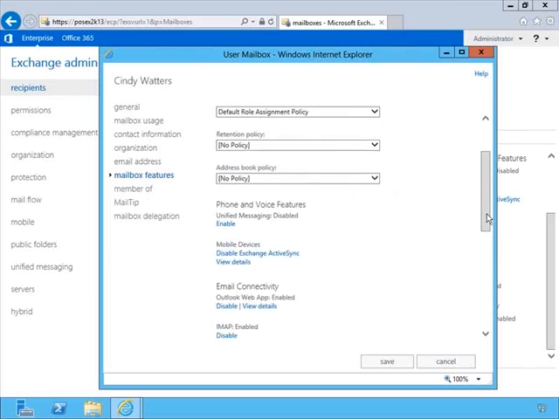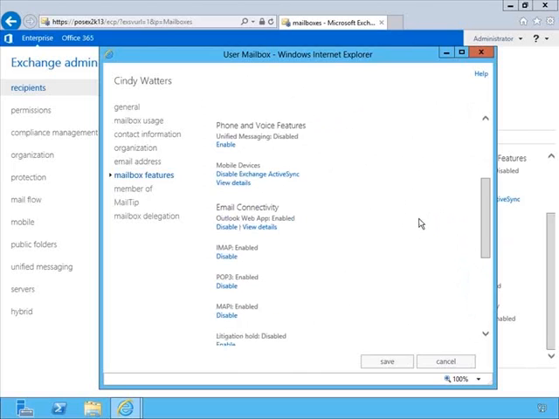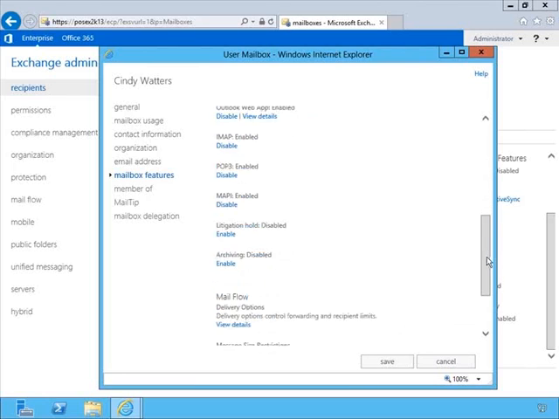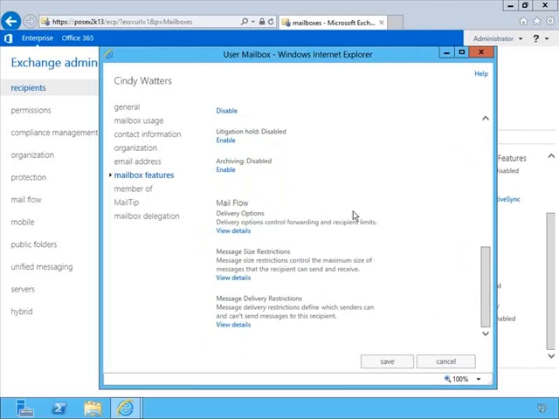If we scroll down, you can see that we have various features that we can enable or disable. So for example, the unified messaging feature is disabled, but we can enable it. Mobile devices, these are enabled by default, but we can disable that feature for this user, so they would not be able to connect with an Exchange ActiveSync connection. You see that IMAP is enabled, we can disable it. POP3 is enabled, we can disable it, and so on. So there's a lot we can do through the features, but it's really down here at the bottom we see some other things that it's more than just enabling or disabling.